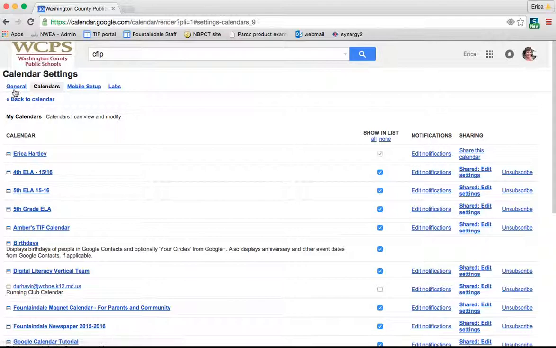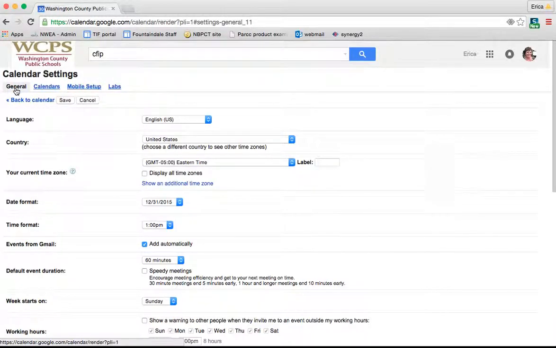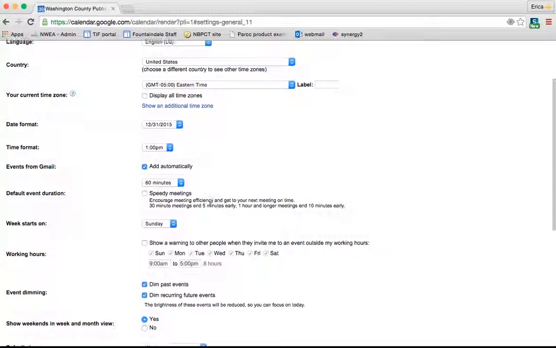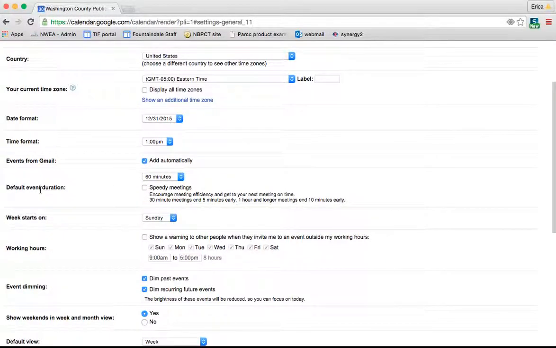Also up here under General, there's lots of different things that you can do to kind of customize your Google Calendar. So, of course, you can change your time settings, your time zone, your country, all of those things. But you can also change the format of the date if you prefer it written a different way. You can change the format of your time to put it into military time. You can change the default event duration.